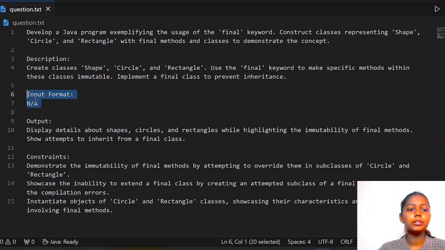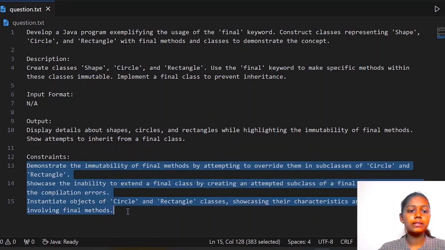There is no particular input format for this question. We just need to demonstrate how the final keyword works. The output format is to display details about shape, circle, rectangle while highlighting the immutability of final methods. We need to show attempts to inherit from a final class. So there are 3 tasks given to us.